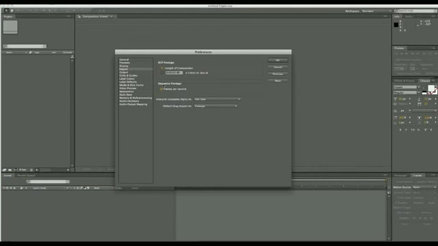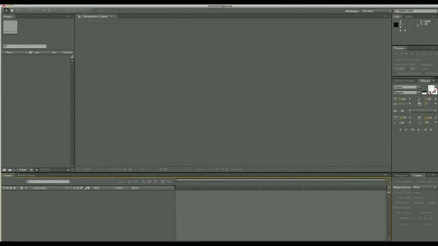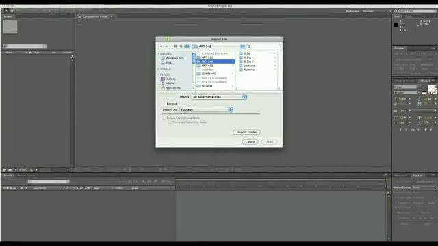And what we're going to do is change this setting right here for sequence footage from 30 frames per second to 12 frames per second. And we'll hit OK. Now come over to this asset area and you can double click on it, or you can hit Command I for import.